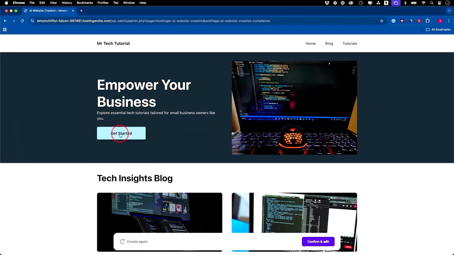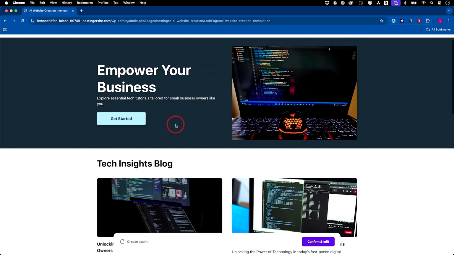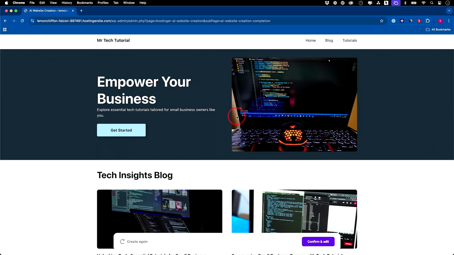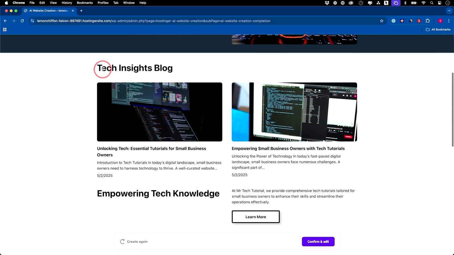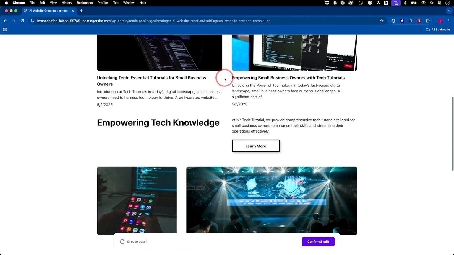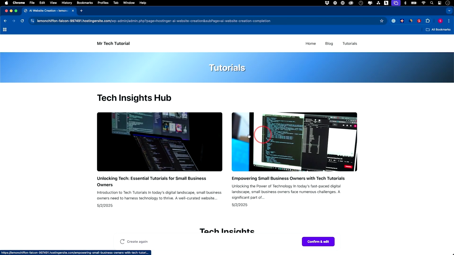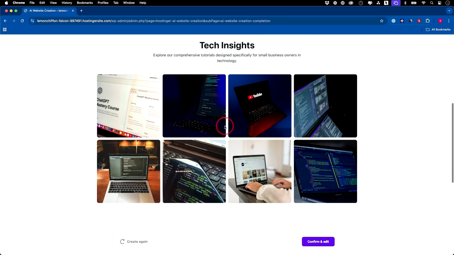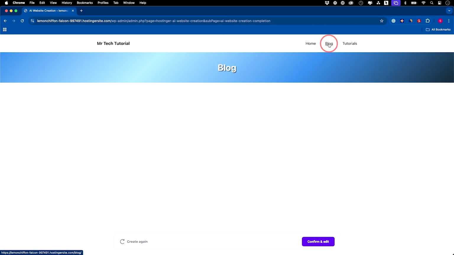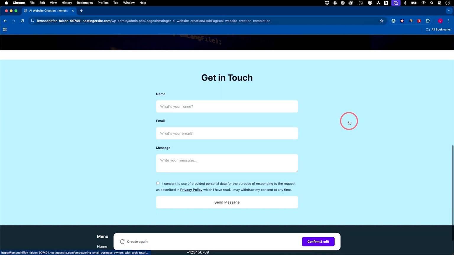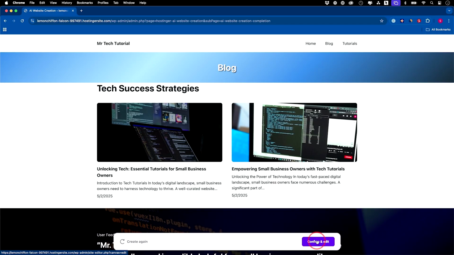So in about a minute, it created this whole website. So I'll just kind of go through it here. This whole area is gonna be customizable. I'm gonna show you that. Here's your tech blog section. This is a blog website. And it's created multiple pages for us. So tutorials, for example, has its own page here. And these are the things I could go ahead and edit. So it looks really nice. We got a blog page that it auto-created for us too. So I'm gonna press confirm and edit here on the bottom.